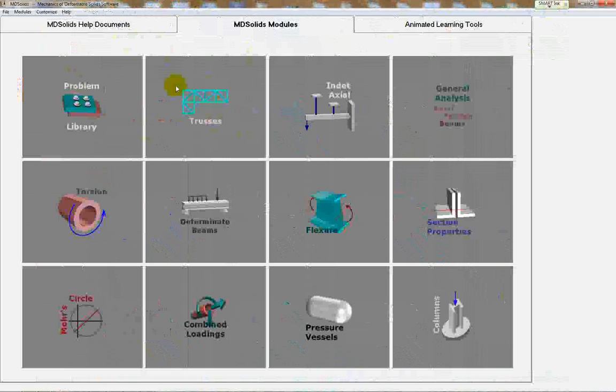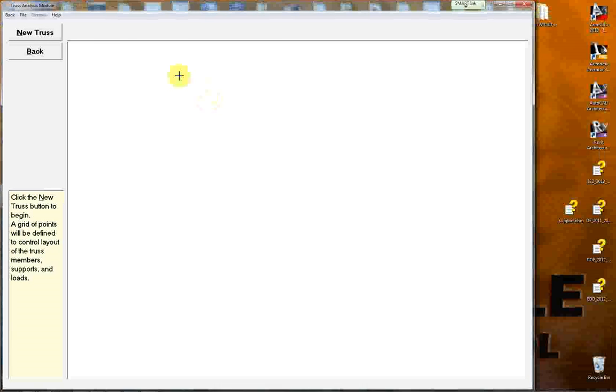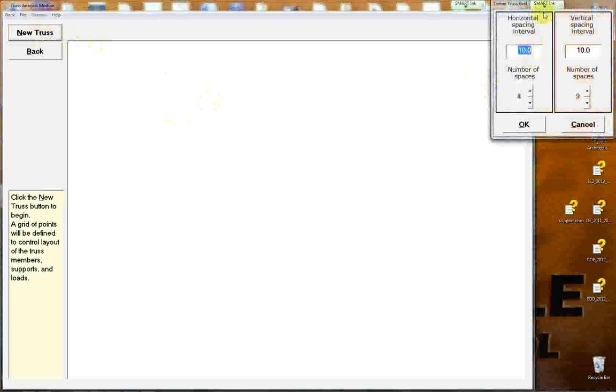So I open up MDSolids and I see this little thing right here called Trusses. If I open that Trusses up, it comes up like this. So I can create a new truss, and then I have to figure out a horizontal spacing interval and a vertical spacing, the number of spaces. So depending on how big it is, if I want to make it 5 spaces by 5 and just say every one is 1, if it's a smaller truss, that's definitely something you can do.